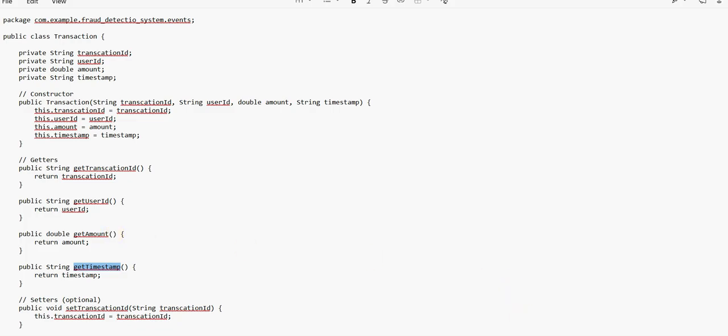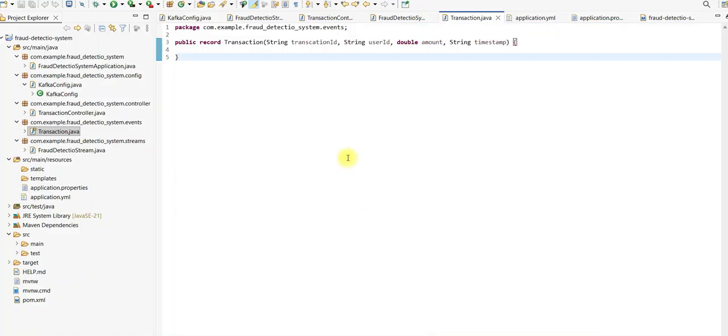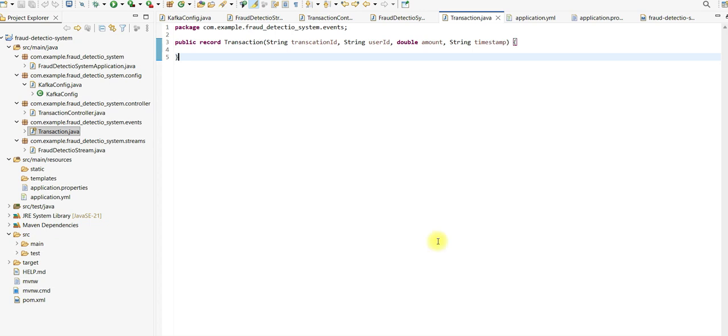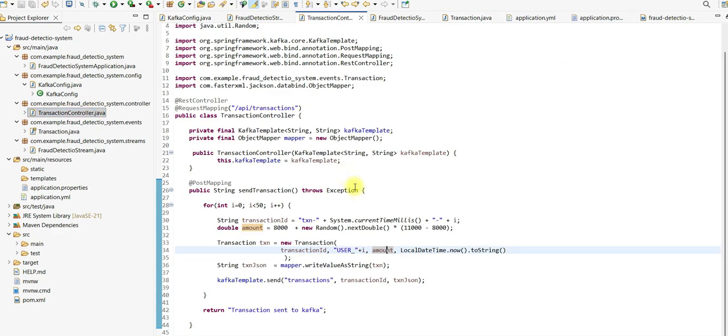This one is equivalent to this public record transactions. It's a Java 16 feature that was introduced, so it removes the lengthy code, and a short code is equivalent to this. Without writing all these lines, we just write public record transactions, string transaction ID, string user ID. Okay, that's the code. And we need the transactions controller.